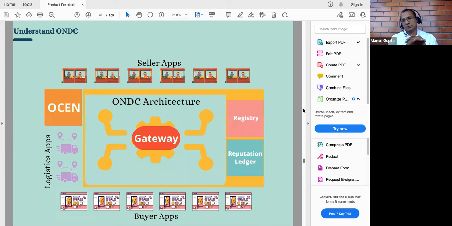So the most important question, if you enter ONDC, is first thing people will ask: what is your role? आपको बायर ऐप बनना है कि सेलर ऐप बनना है, राइट। तो बायर ऐप कौन होते हैं?